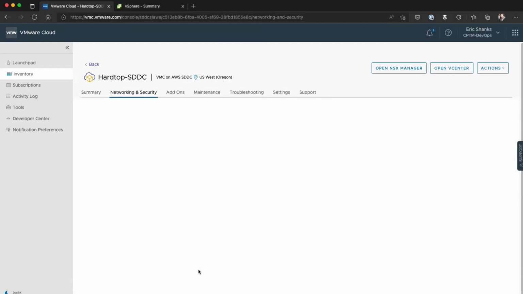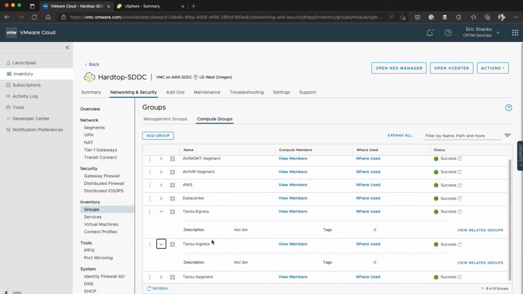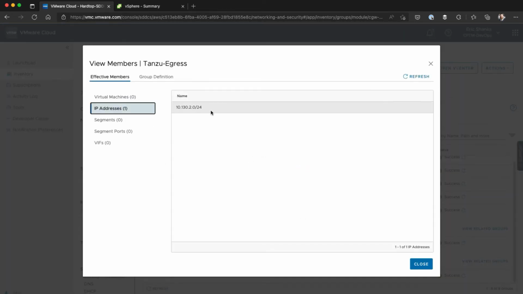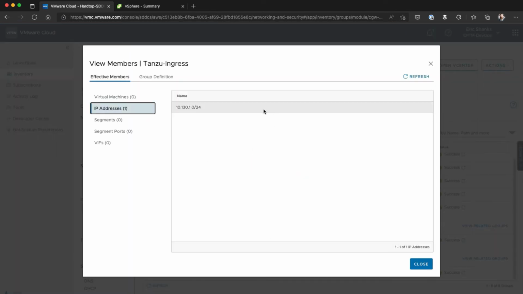Within the Networking and Security tab of my SDDC, we'll need to create a couple of groups. We'll create a Tanzu egress group that consists of the IP address range of my egress CIDR. And we'll create a Tanzu ingress group that contains the list of IP addresses of the ingress CIDRs.